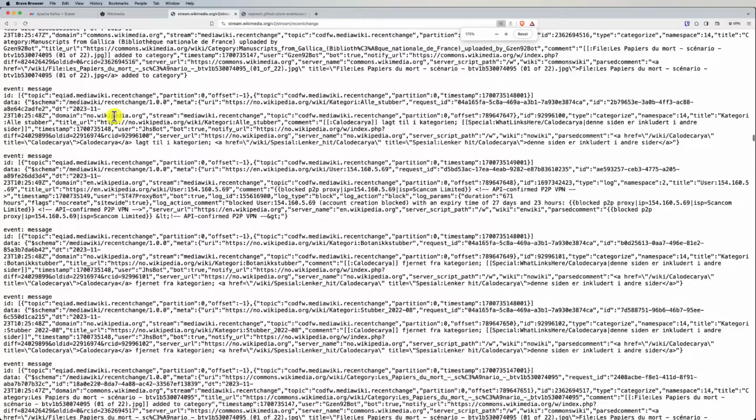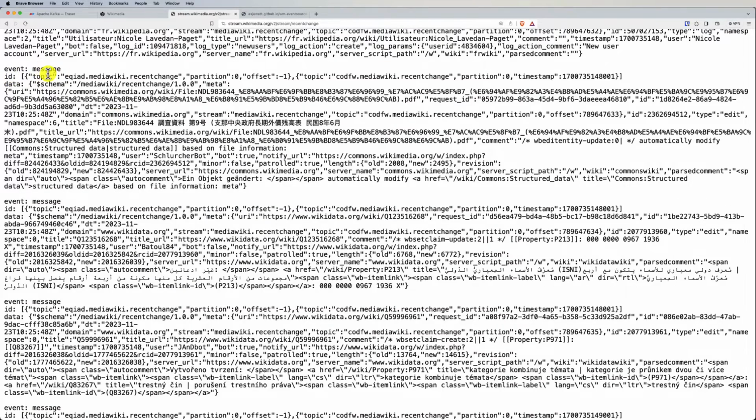So here we see the data. Maybe we can also zoom in a bit and see what the data is. So here we have the topic, we have the schema, and we have so many information. We can also go and see this in detail later on.